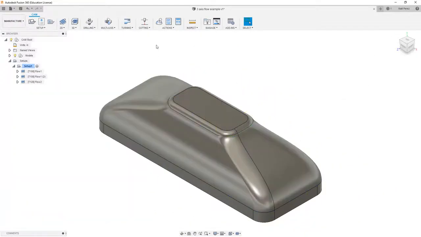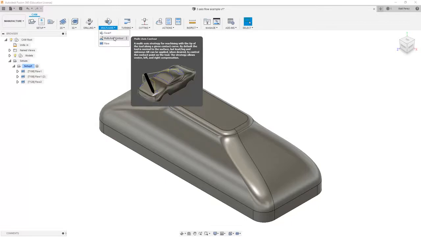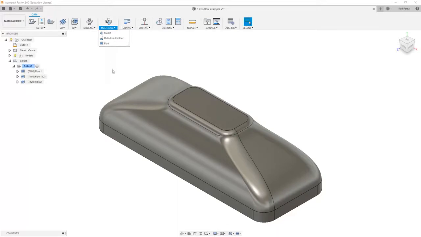So as we start to explore these multi-axis toolpaths, note that multi-axis flow can be used in a 3-axis or multi-axis style toolpath. Multi-axis contour and swarf, however, are going to be a multi-axis only type toolpath. From here, let's go ahead and save this file before we move on.